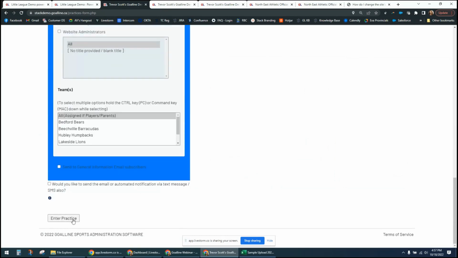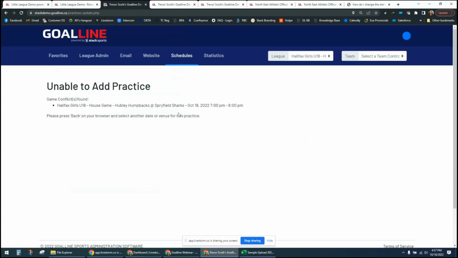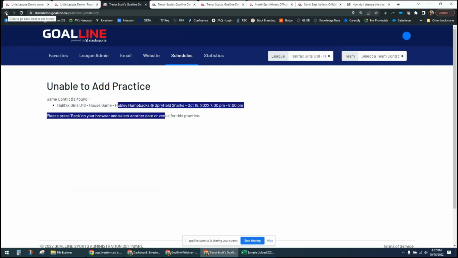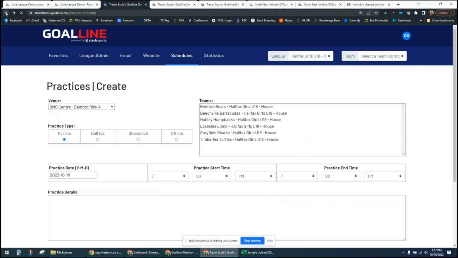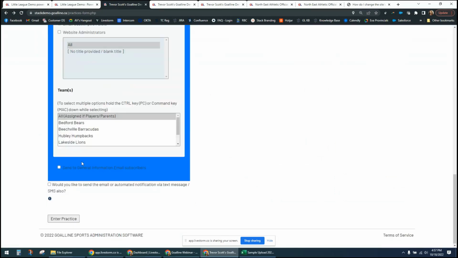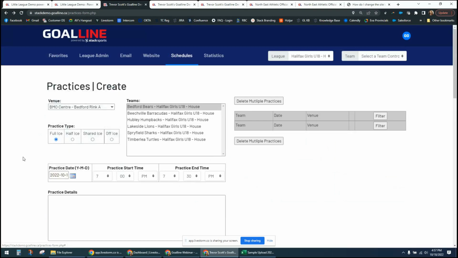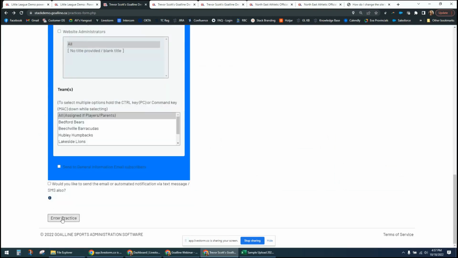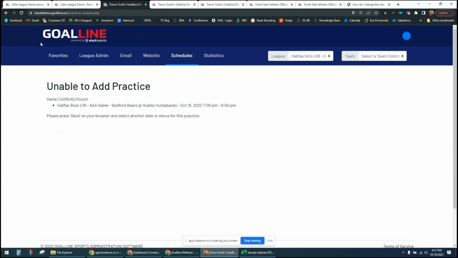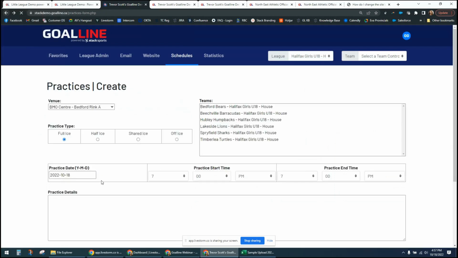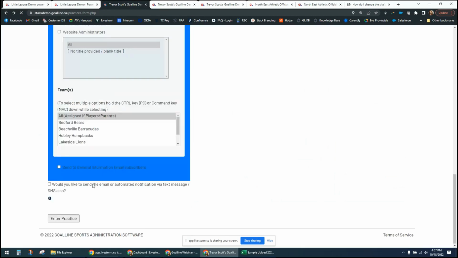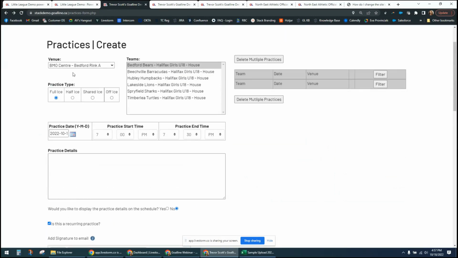when I hit enter. They've got a schedule conflict, so they're not able to do that. They have a game conflict, so we're going to go ahead and change our detail here just to get around that. I don't think they're going to have any game conflicts on Wednesday, so let's, oh, nope. You know what it is? I'm using that venue. So let's go ahead and put that at a different venue. Let's put it at the Halifax Forum.